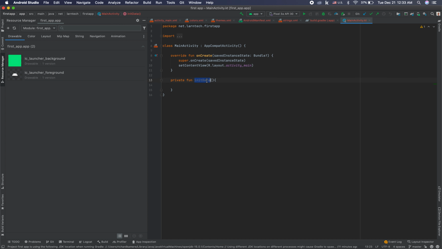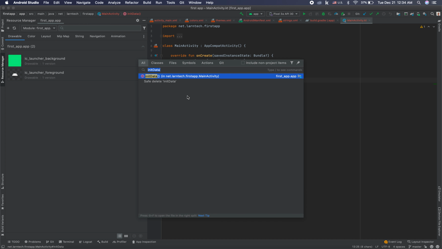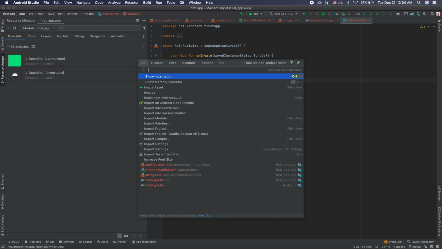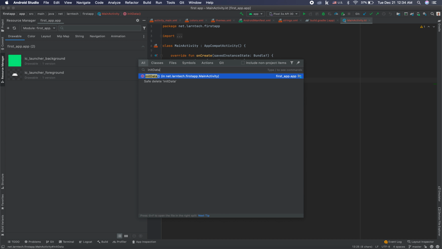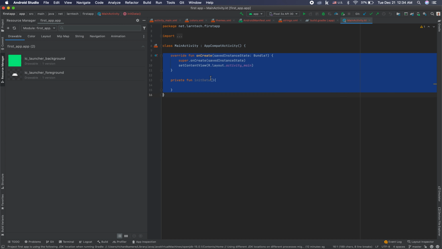I can decide to search for this function. I need to double click shift and then I just say init data. It's going to tell me init data is in main activity, and when I click on it, it's going to take me here. So you can search for a class, for a method, for a file by just using a double click on the shift.